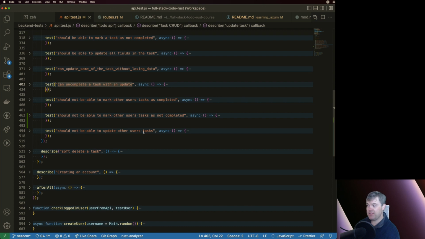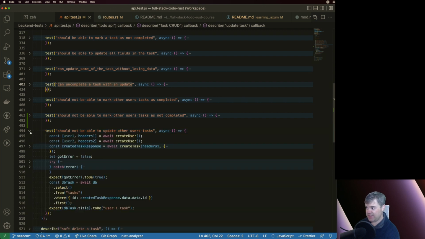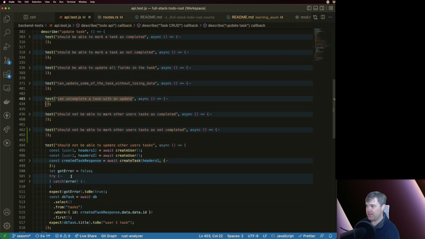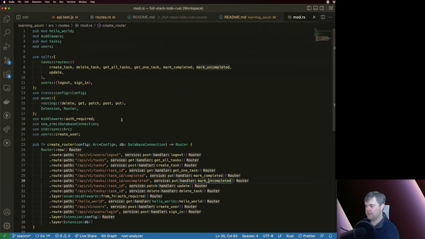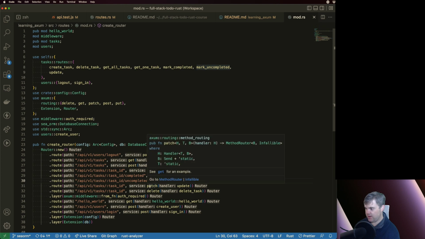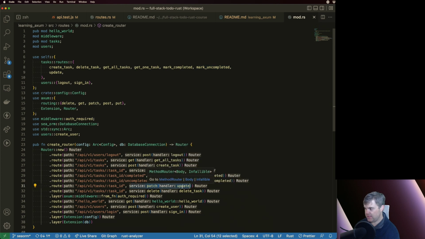So it should not be able to update another user's tasks. I think this in here verifies that because there's only one update really. We have the puts for mark completed, and then we have the patch for update, and that's it. Then we have create task. Yeah, that's it.